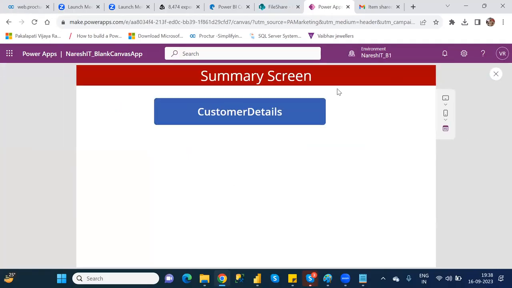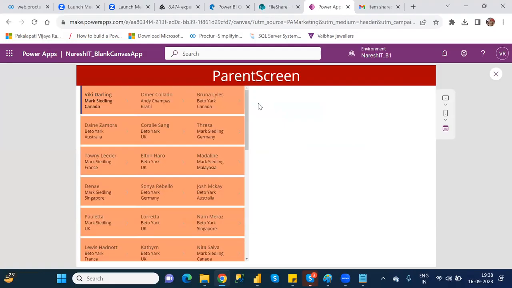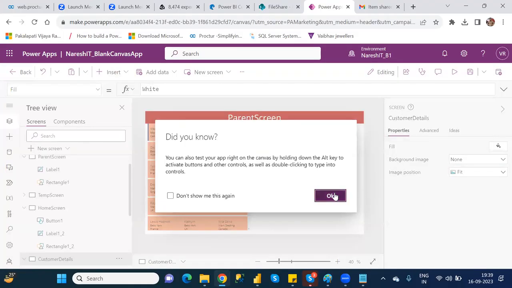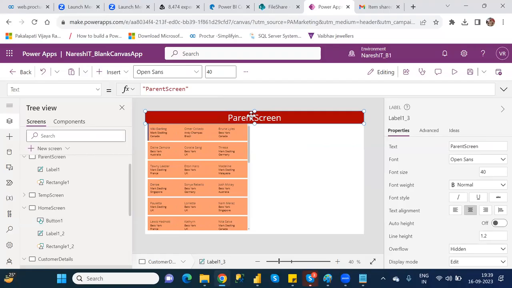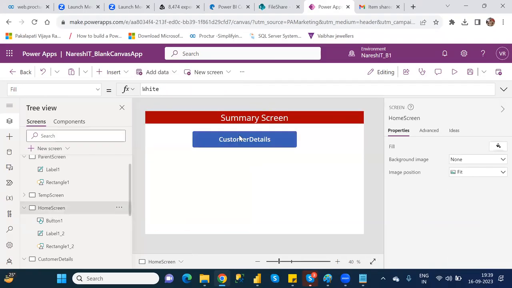Whenever you run the application, see here, click on this one. Then automatically it comes to this screen or not. Understand or not? See, in place of this parent screen title name that it is showing, I want to put a different title name, like the customer details screen. So see here, whenever you click on this particular one, it will go to that particular screen.